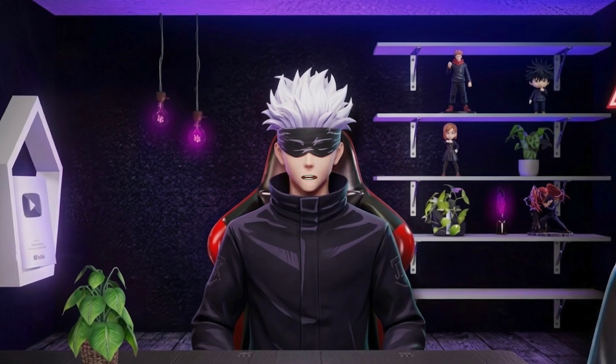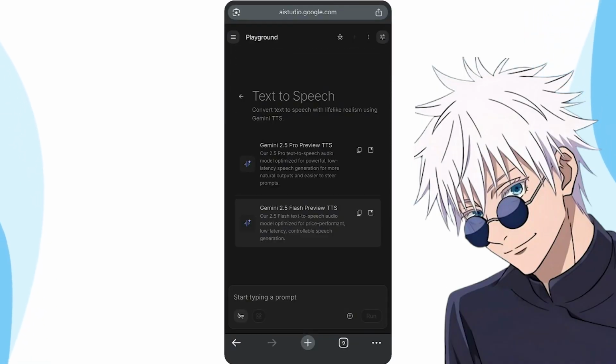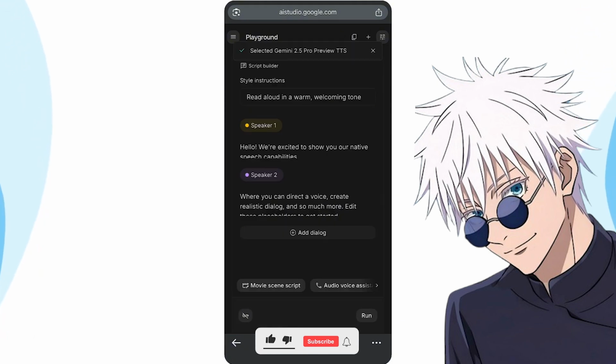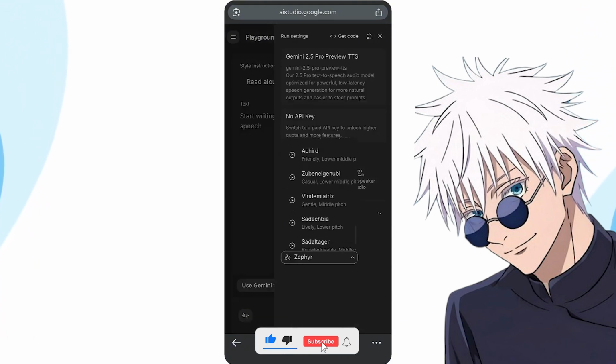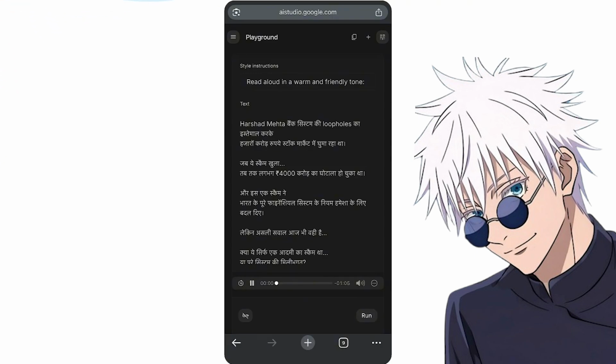Step 2. Realistic voiceover. Next, search for Google AI Studio and open text-to-speech. Always select the first model because it gives the most realistic output. Choose a single speaker, select your preferred character, and paste the script. You'll hear that this isn't just a normal AI voice, it's next-level realism.